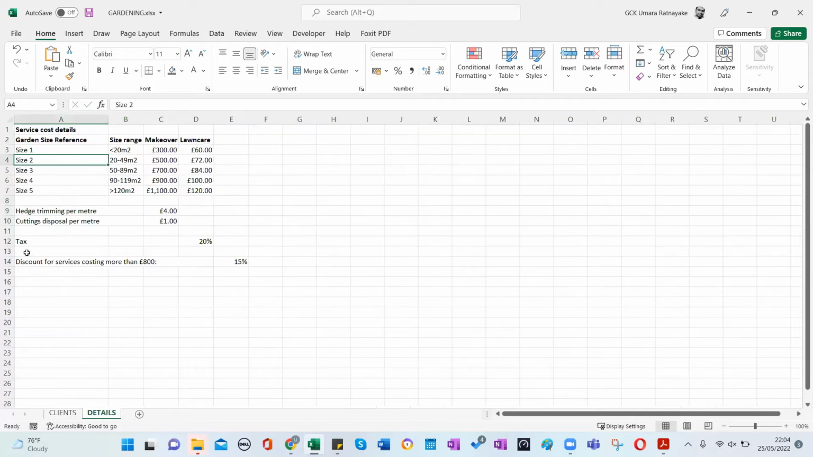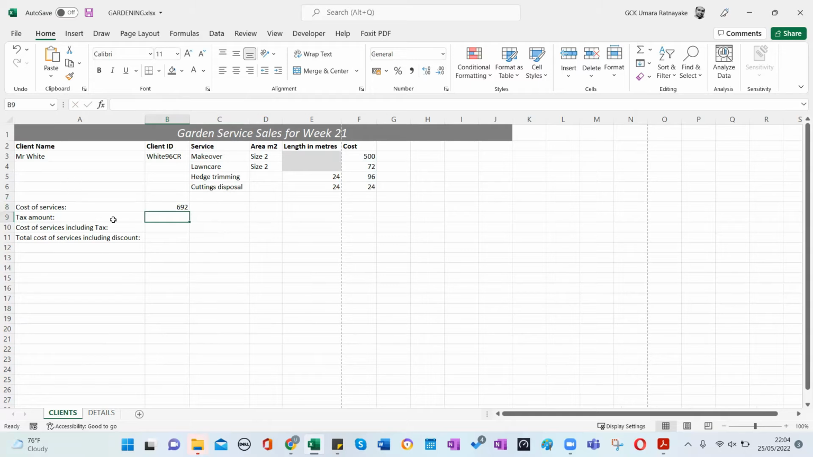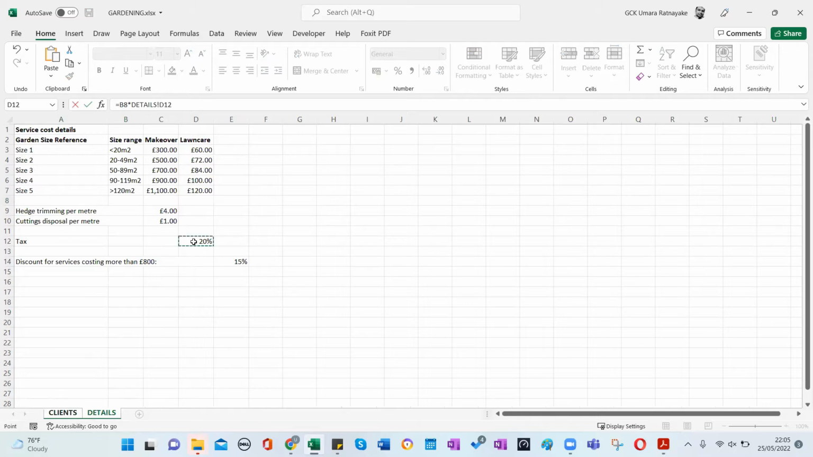If you go to details, you can see they are taxing this total at 20%. So here tax amount means they want the tax, not the tax added price. That is 20% of this total. So how do you get it? Equals, you take the total, multiply it by 20%. Where is 20%? It's right here.